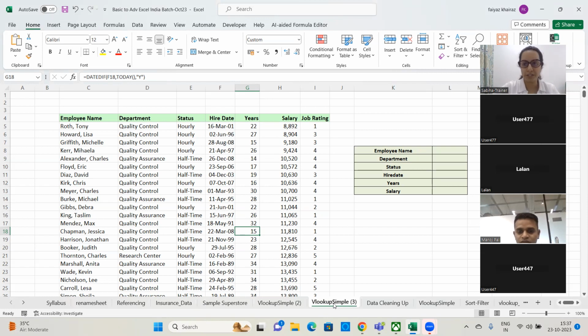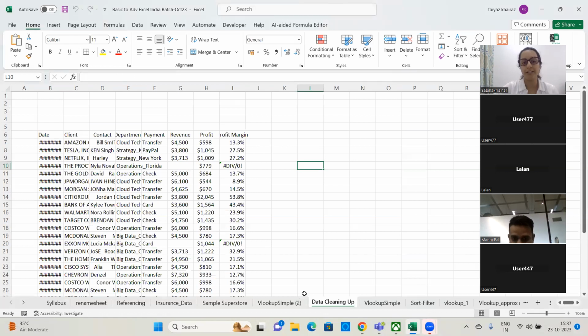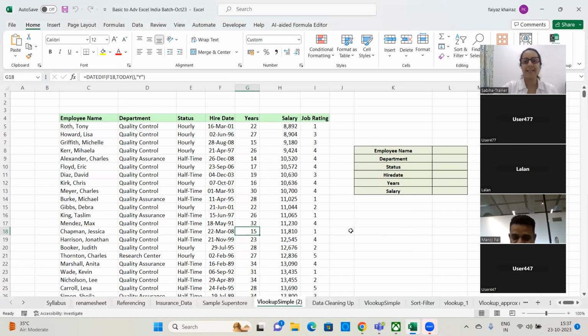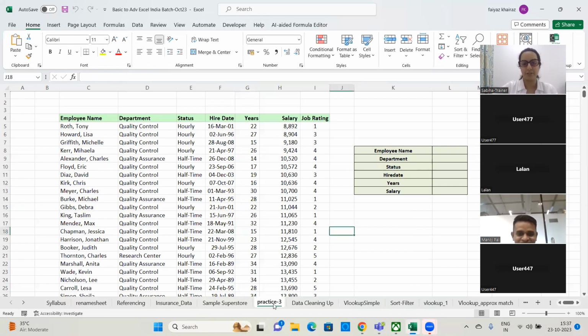So when you hold down the control key and move a sheet either to the left or the right, it makes a copy of the sheet. I repeat, if you take a sheet and you move it either to the left or to the right by holding down the control key, it makes a copy. Then I want you to rename the sheet. So double click on it and let's call it practice dash 3. So you can call this practice day 3 and rename the sheet.